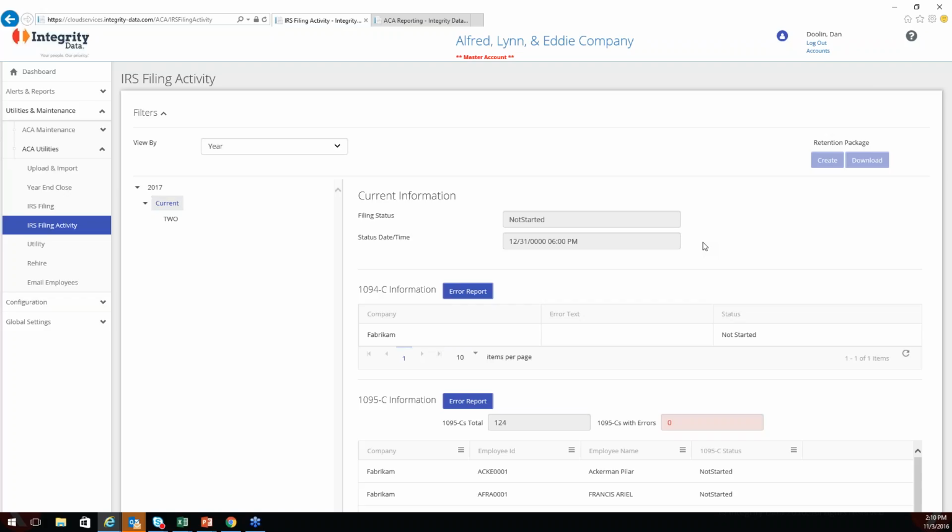There's no guessing of, well, I don't know if that really got submitted or not. It kind of went into e-filing la-la land or whatever. You'll know exactly what's going on with your submission to the IRS, to the point where you can create and download your retention package, which are the data elements that get sent to the IRS for your permanent records. All right, here's the ability to email the employees and so on.